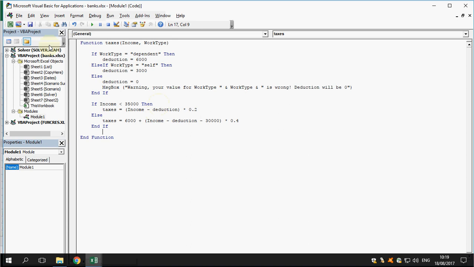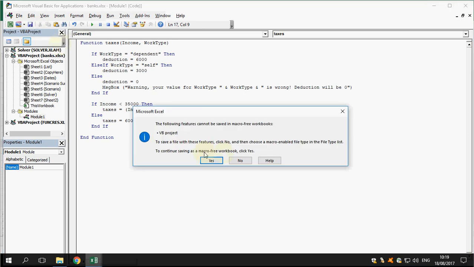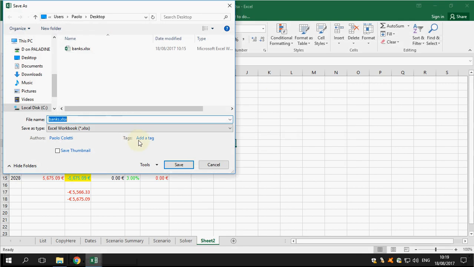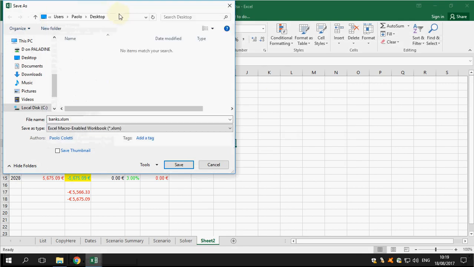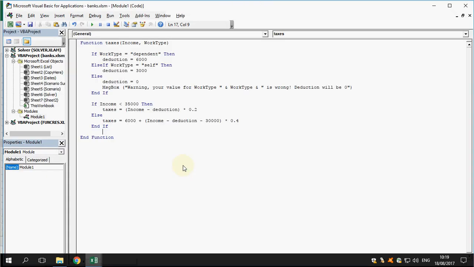Okay, I save. Do I want to continue saving as a macro free? No, I want to save it as a macro enabled. So where is it? Here. Okay.